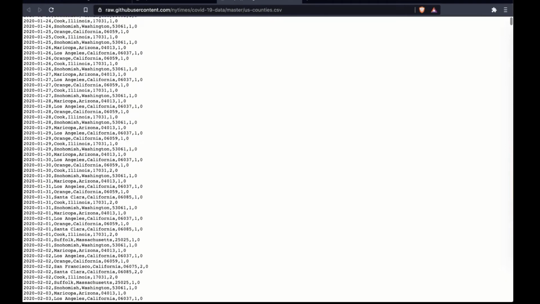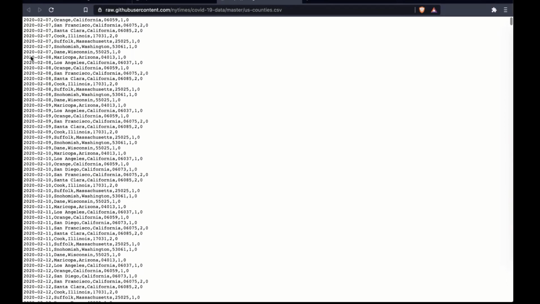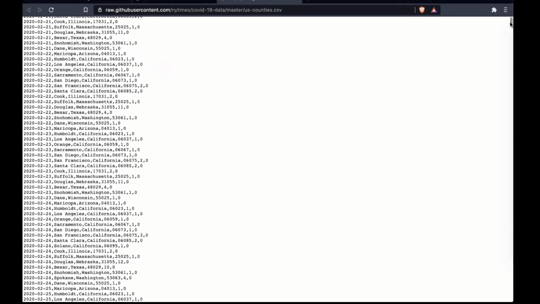It's quite long. I think it's over 1 million records at this point. And every day they're adding in for that day. So here's February 8th, all the different counties in the U.S. and how many cases they had and how many deaths they had. That's this whole file. It goes all the way up to yesterday. So that's the data set.